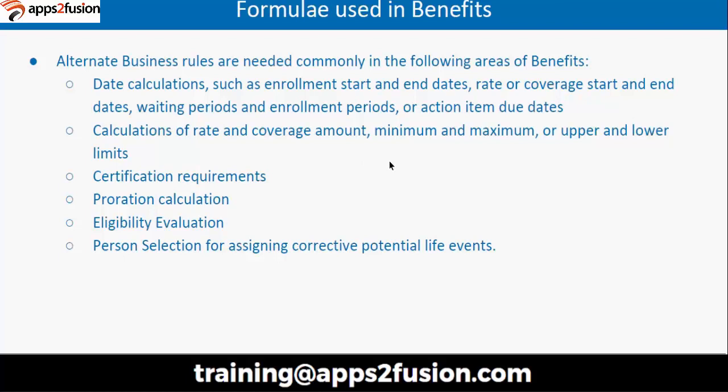Okay. Similarly, you can have formulas for calculating rate, calculating coverage amount, minimum and maximum of your coverage amount, minimum and maximum of your rate, upper limit, lower limit. So we saw coverage today where I've defined the upper limit as 300,000, right? You can also have a formula which defines that upper limit. And certification requirements, when a certification is required, if it is required at all, and all that information, proration calculation, eligibility evaluation, and there is something else called person selection formula. Okay, so these are the different types of formulas which are used in benefits.